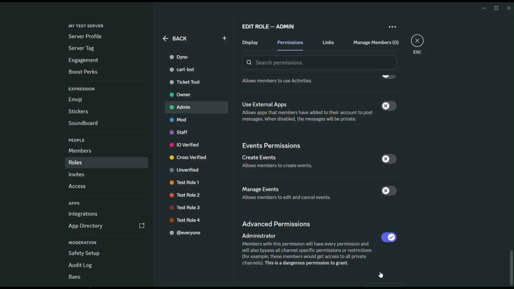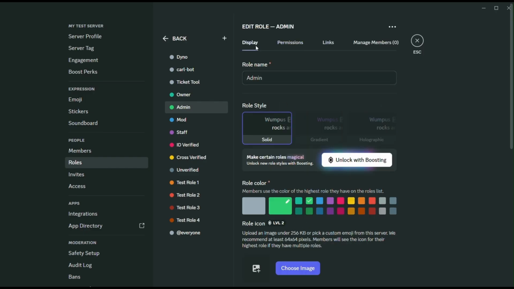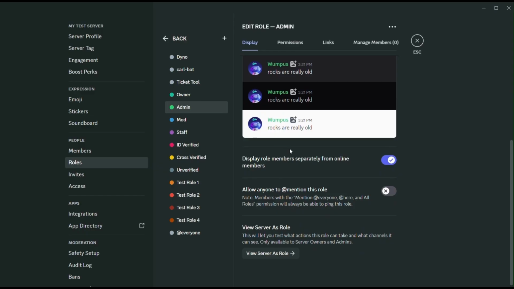I like to hit save as often as I remember, which is a good habit to get into with server work on Discord. One last permission that I like to give is the allow anyone to mention this role. You can give this to the staff role or each individual role, whichever your preference is. I find pinging the staff role is easier.